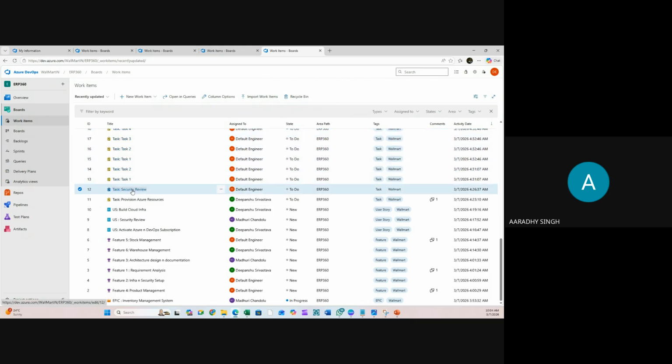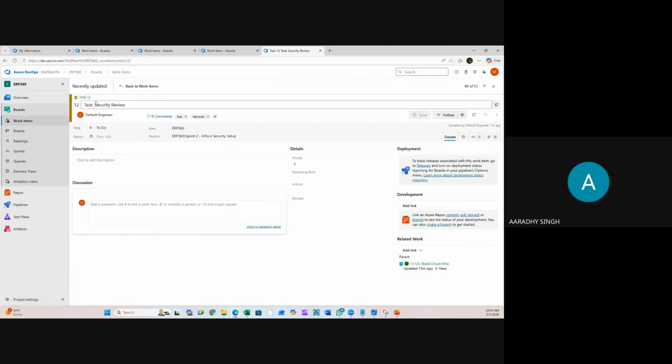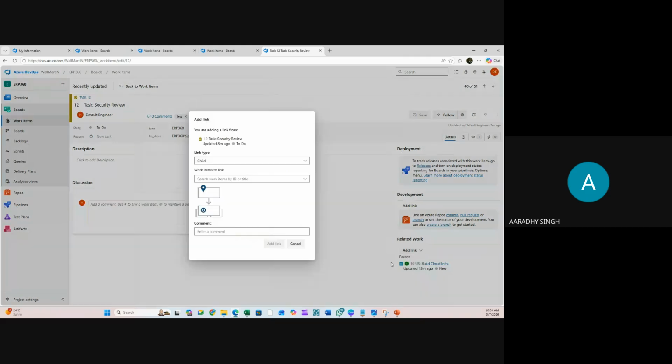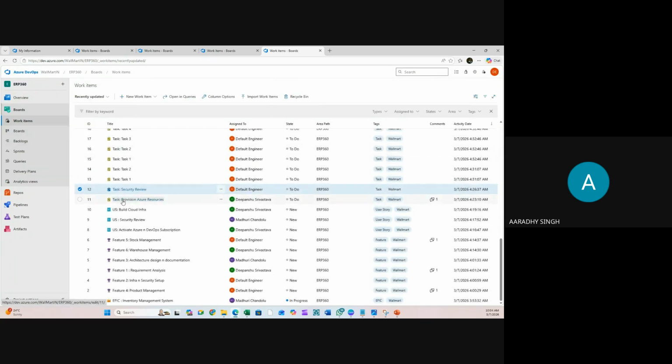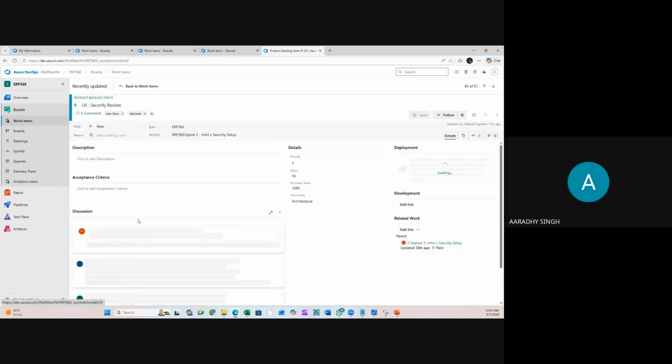Or what you can do, you can open 37 number security review. In security review, here we have the option available, add existing items. So my tasks are already available, and I'm going to link them. Whatever task I attach will be the child of the parent. Sorry, guys, one second. Security review. Yeah, this is the correct one.